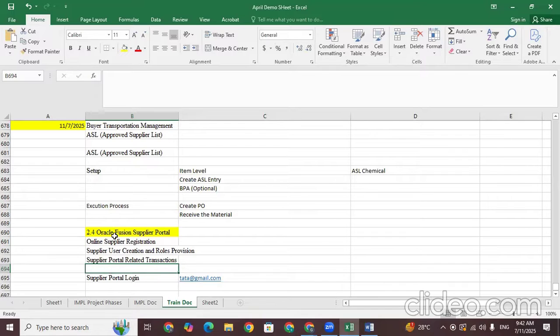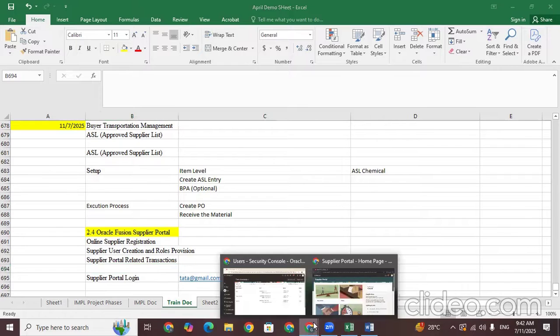That is the reason I completed this supplier portal today itself. That's all from the supplier portal side. Tomorrow we'll see the transaction side, how we make the transaction by using the supplier portal.